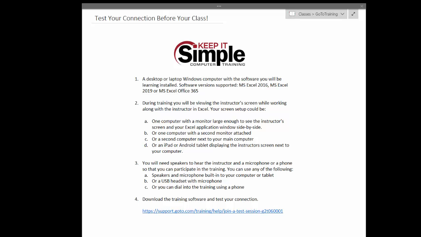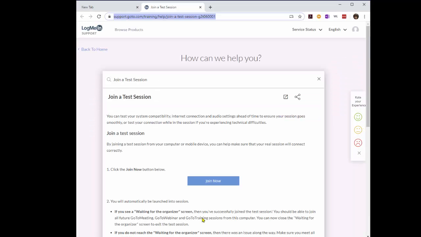So once you have chosen what you're going to use and you have it all set up and ready to go, then you're going to want to go back to that email and click the link that will take you to the setup application. It's going to open up in your browser this page where you'll see a Join Now button. It's going to simulate joining a training. And so if everything works out well with that, then you know that everything's going to work out well when you actually start the training with us on your training date.